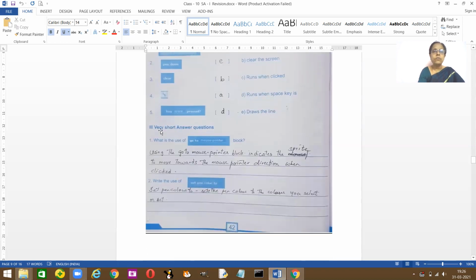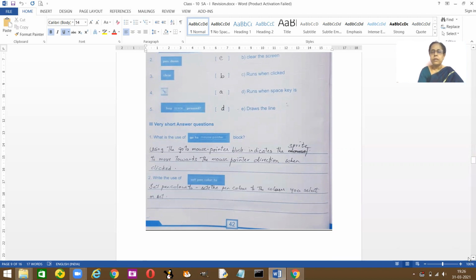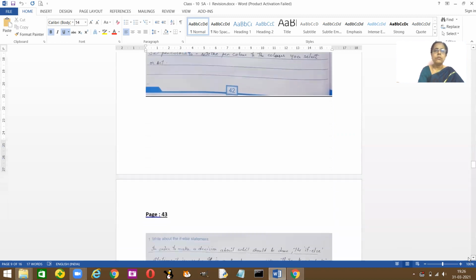Very short answers. What is the use of go to mouse pointer? Go to mouse pointer is a block. It indicates that the sprite should move towards the mouse pointer. Write the use of set pen color to whatever. Here it allows the color of the pen to change to whatever color you set here. So set pen color sets the pen color. This is on page number 42. That's the main reason why I put the pages so that you'll know.